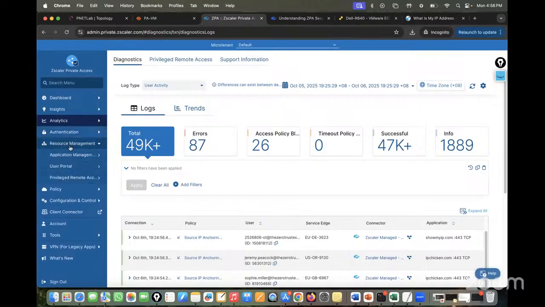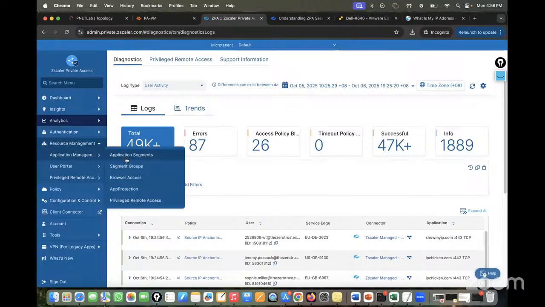And this is for resource management, meaning if you want to create any applications that are going to be accessible remotely, or an application group where you put multiple applications, and app protection, privileged remote access. Privileged remote access is a feature where I can access anything remotely when I don't have the connectors, meaning third party access. It is known as PRA.